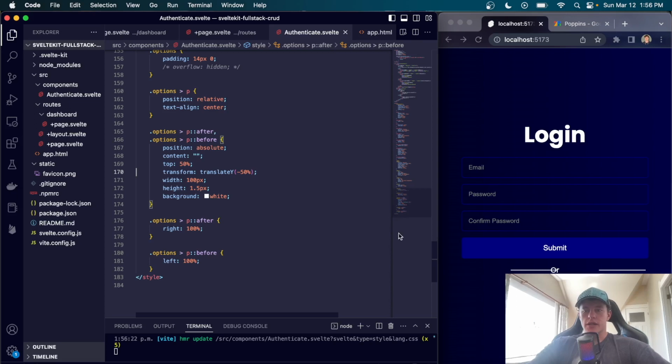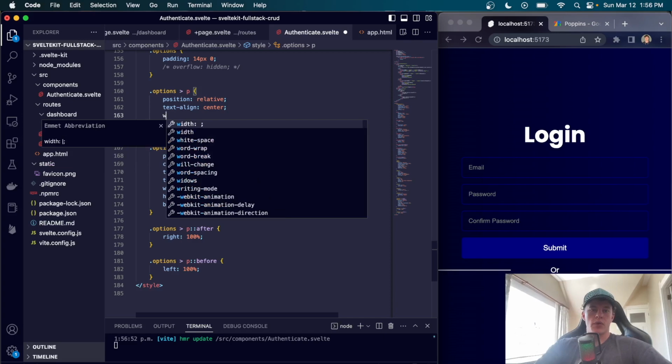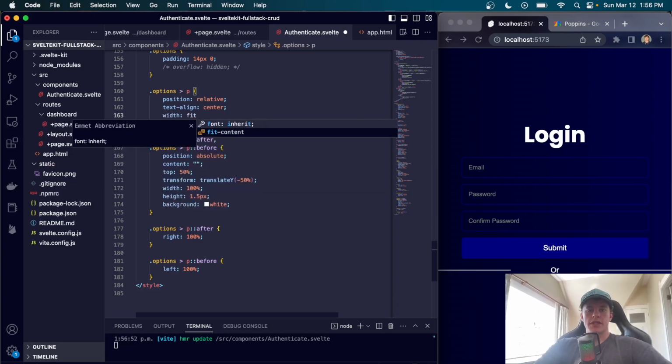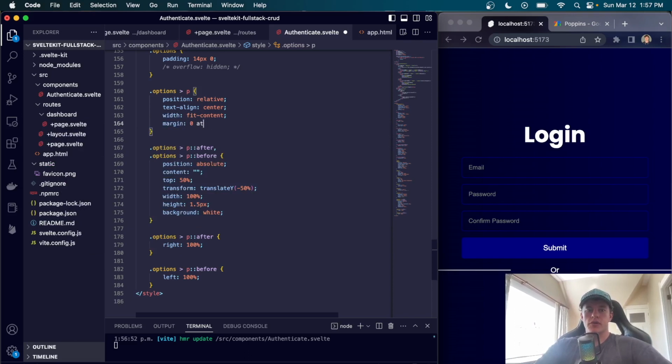Let's just get rid of that left just there. And now that's getting pretty close. And then the last thing we want to do is just change this width back to 1% and set the paragraph to a width of fit content, and also give it a margin of 0 and auto. So that's going to bring it in here.